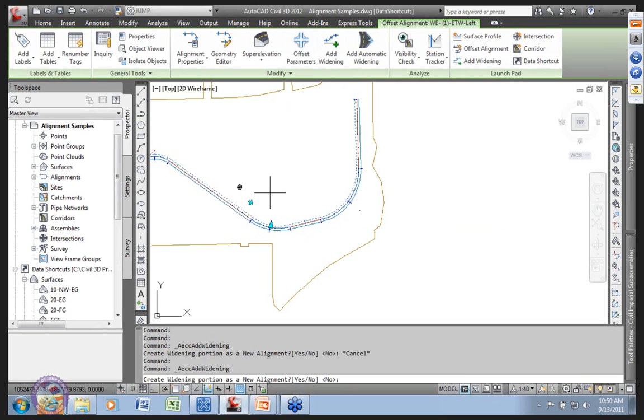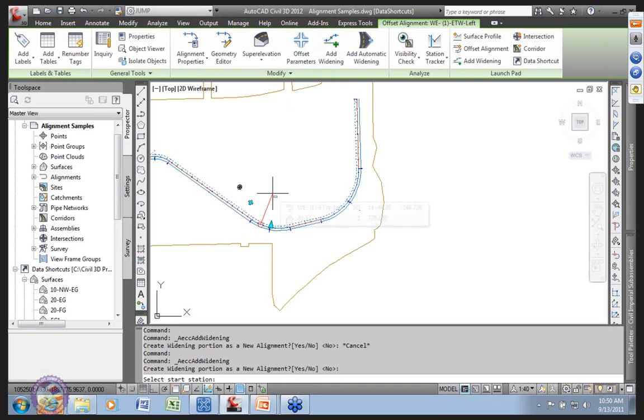Create a widening portion as a new alignment. Now, where do I want to go from? I can manually type here, right? Interesting things happen with DYN. If you start DYN before and turn DYN on and off, versus if DYN is on when you start it, you get a slightly different behavior. So pay a little bit of attention there.